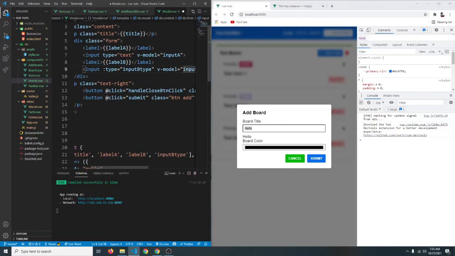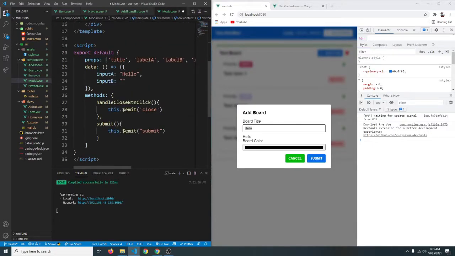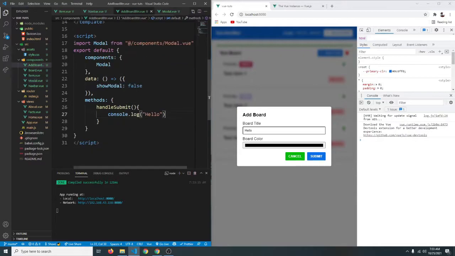So now we want to pass the value of input A and input B to our parent component, which is our add board. So how can we do that? When we emit an event, we can also pass some data. So in a second argument we can pass some data. So we're going to say input A equals to this.inputA and input B equals to this.inputB. So now in our add board button, in this handle submit function, this will receive some data. So let's say data, receive that data, and let's console log that data.